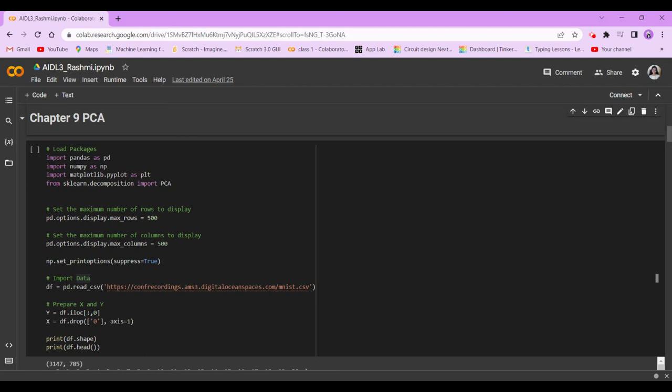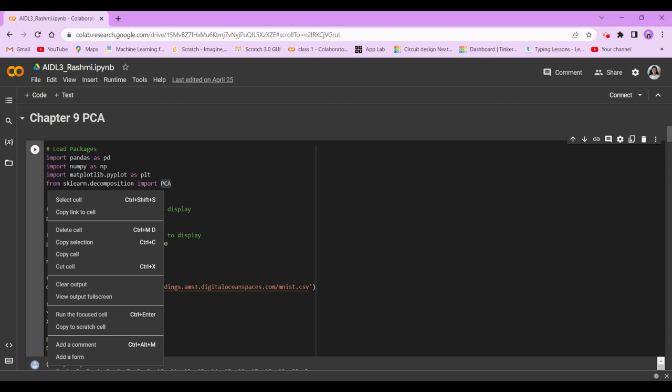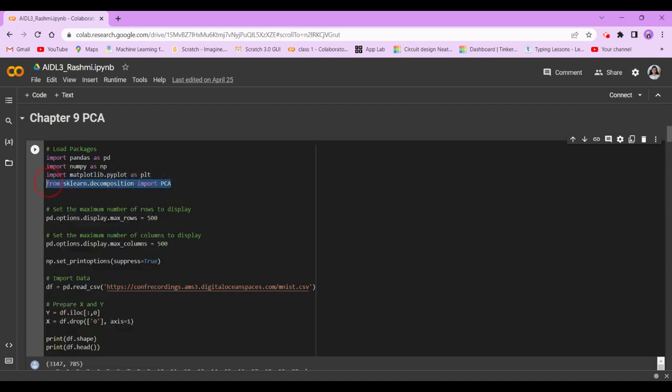Welcome to the coding part of PCA. So first of all, we are going to be importing some libraries. We're going to import pandas as pd, numpy as np, matplotlib.pyplot as plt, and from sklearn.decomposition import PCA, our main library. Actually, these are all the libraries we need, but PCA is the library we are going to be working on.